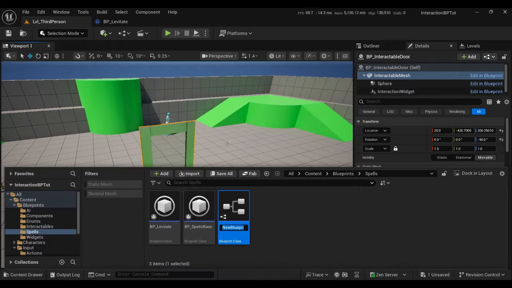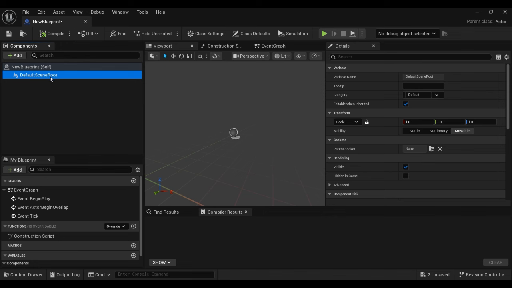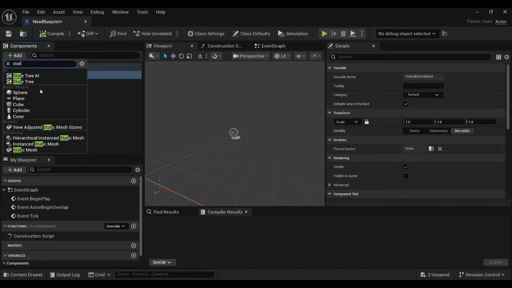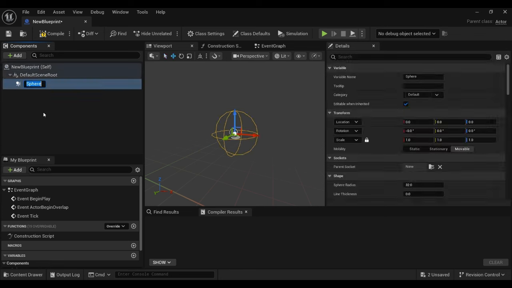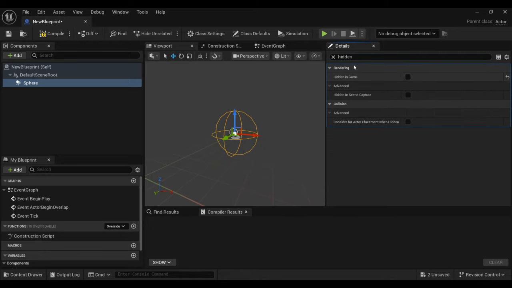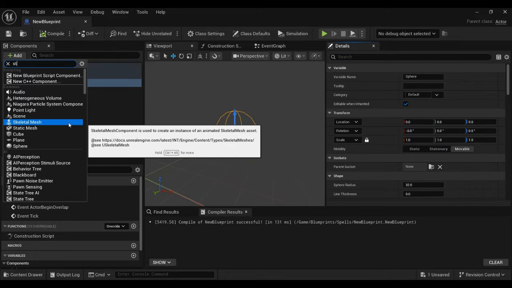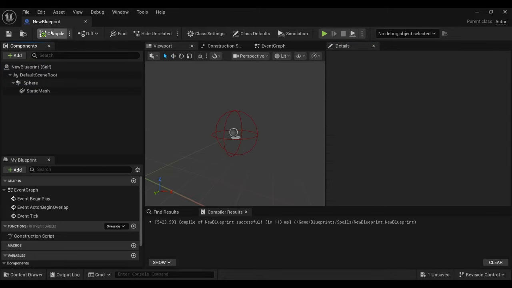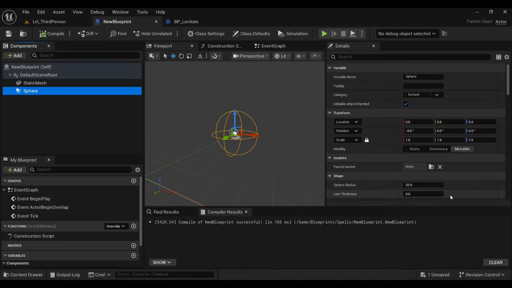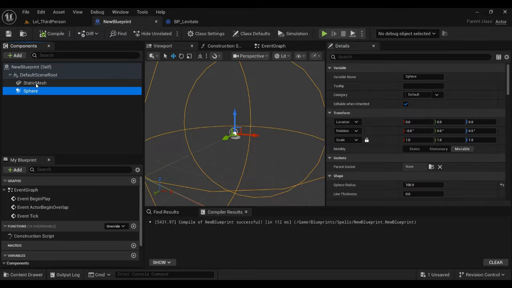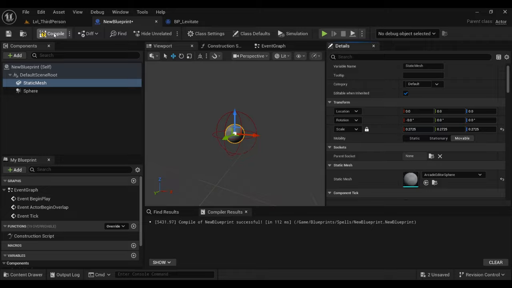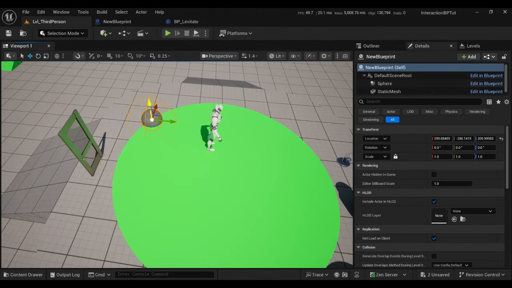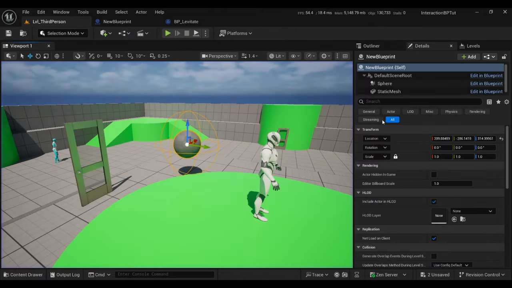Let's say we have an actor, and default scene root is the root component. So let's add a sphere collision, and let's make it visible in game. And let's give it a static mesh also. Okay, let's make this 100. Static mesh, anything. Okay, now let's drag it here. Let's give it a tag.